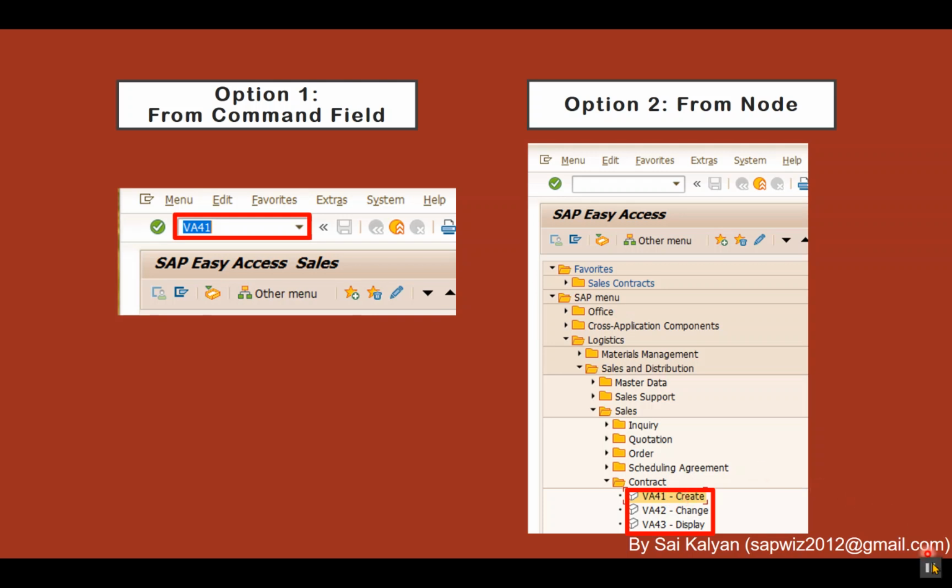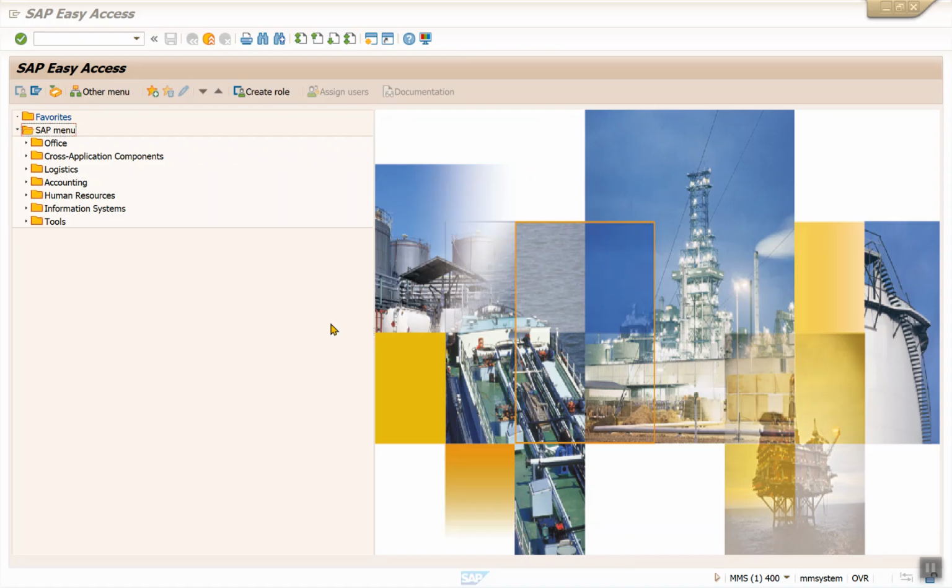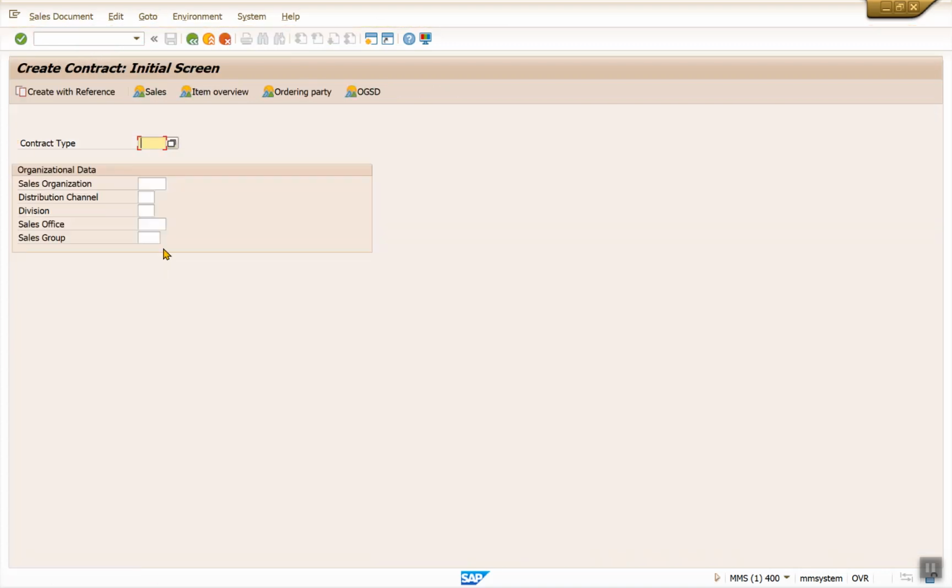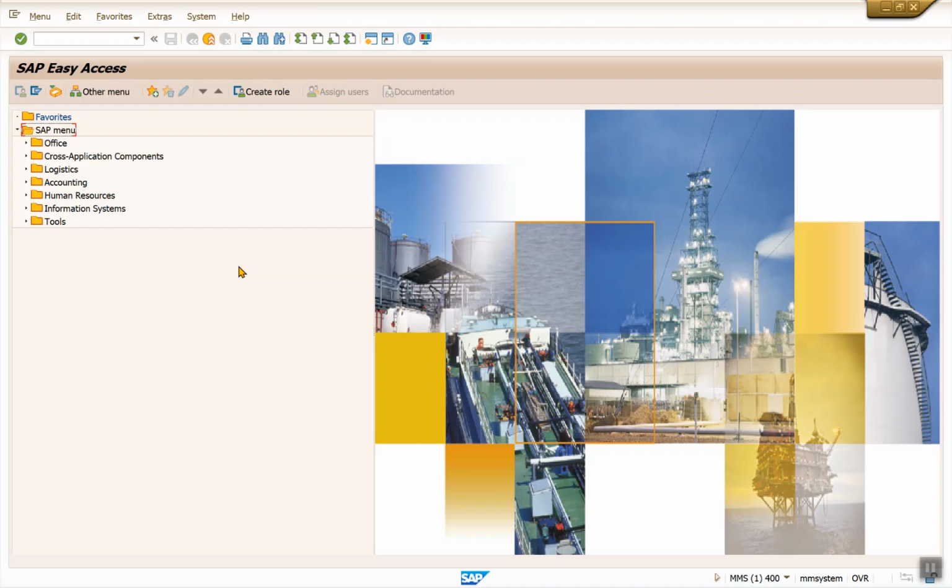So now I will show it to you in SAP. As I have told you, the first option is to enter the transaction code here. If you enter the transaction code here, the system will automatically take you to the relevant screen. If you don't know the transaction, there is another way of going to the transaction code. But firstly, you'll have to understand how the folders are arranged.